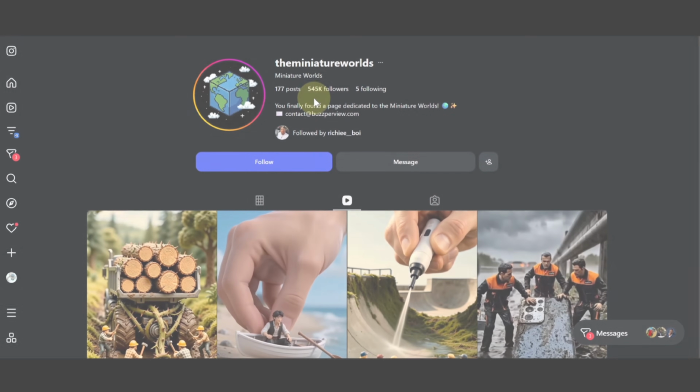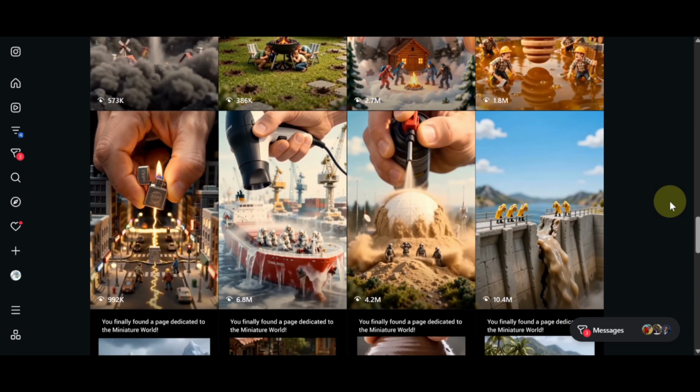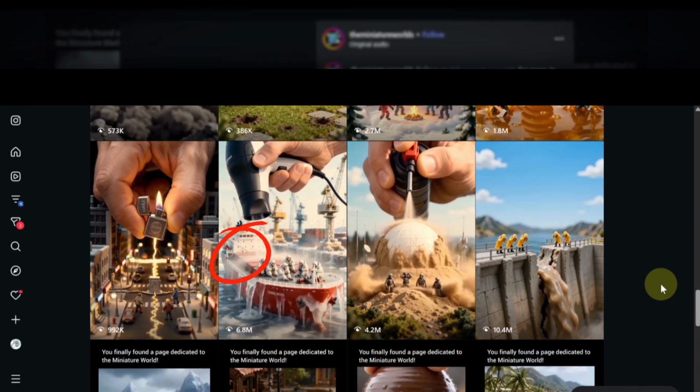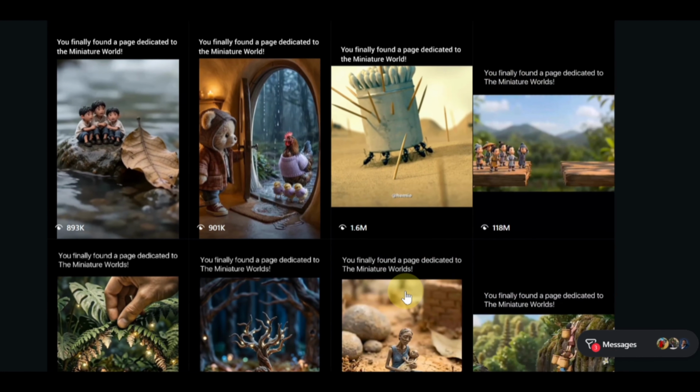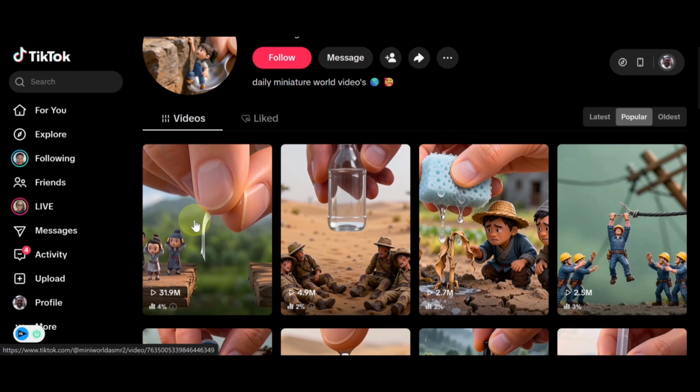The numbers behind this trend are massive. This Instagram page posts these types of videos and has grown to over 500,000 followers, with some videos reaching millions of views. In fact, this particular video, which was posted just about a month ago, has already crossed 118 million views. The same thing is happening on TikTok, where channels posting similar content are consistently pulling in millions of views.